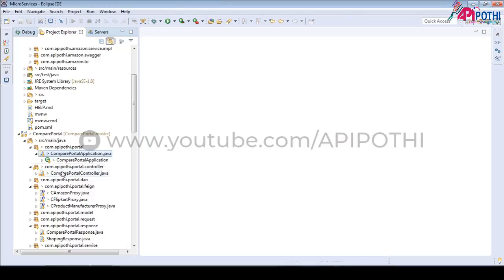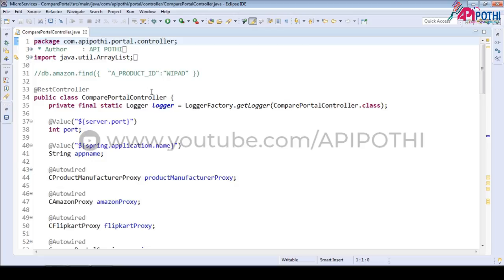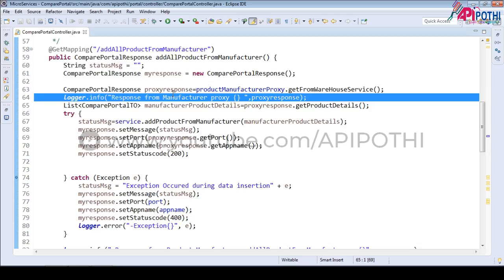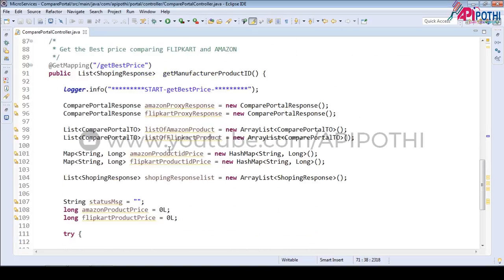Now close everything. We are not going to run now. We will check at a time only. Otherwise, I have to run at least three applications to check this one: one is the product manufacturer services, as well as the Eureka server, and this one. Total three have to run. So first is done. If any error comes, we'll see.